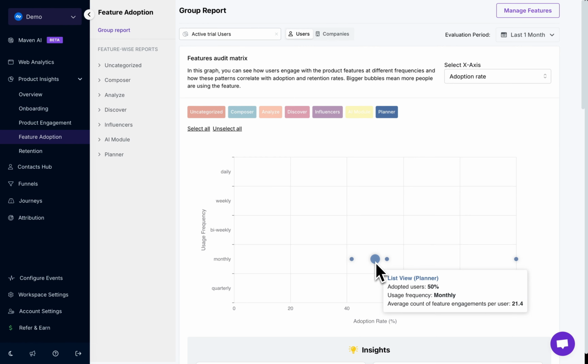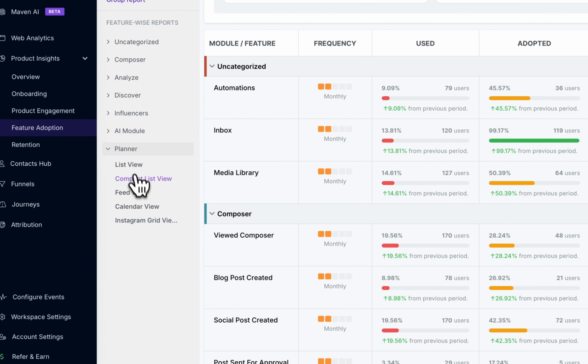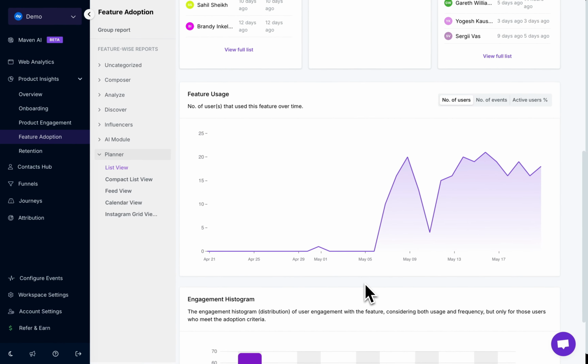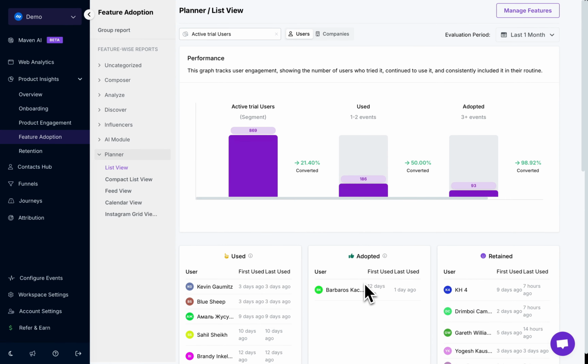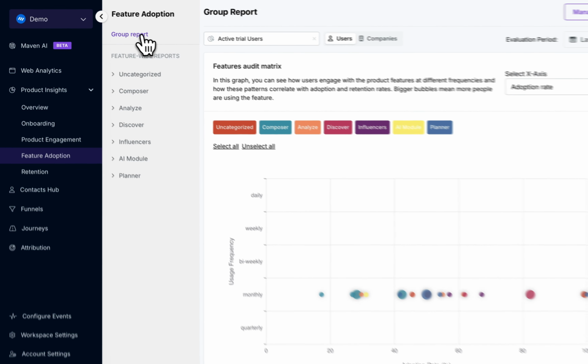Now, in the feature-wise reports section, just click on a specific report to see the detailed dashboard. For example, let's click on Planner over here, and you'll see a drop-down menu. Let's click on List View, and you should land on this page. It must be noted that you can also land on this page from the group report dashboard by clicking on detailed view adjacent to the specific feature that you want to get a detailed view for. For example, let's click on detailed view for our list view feature.